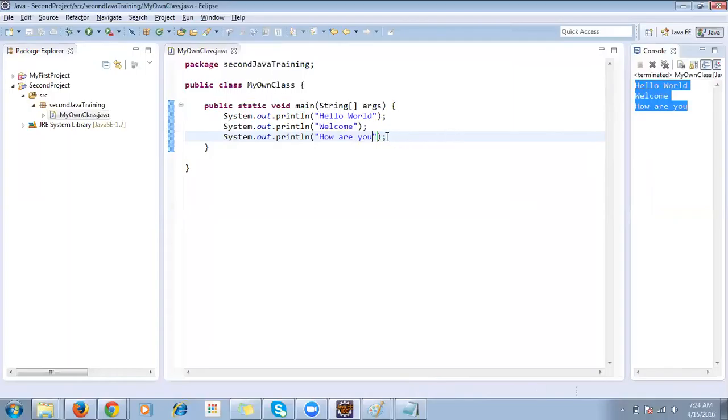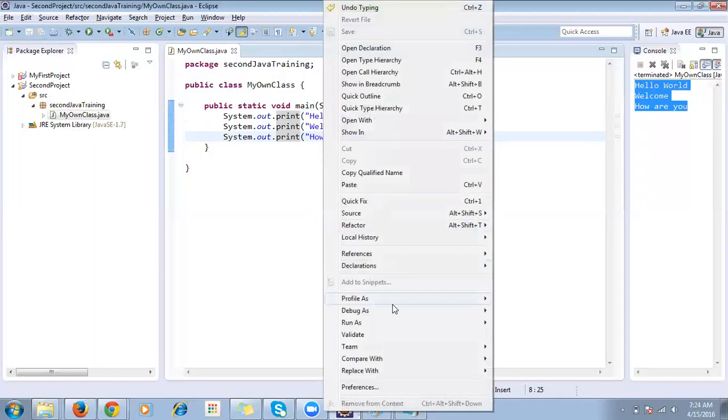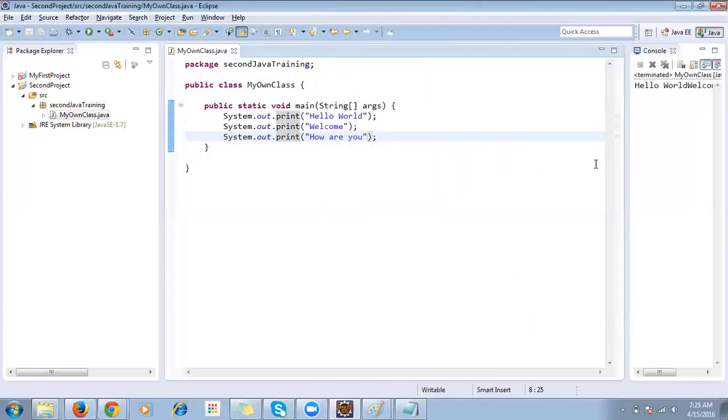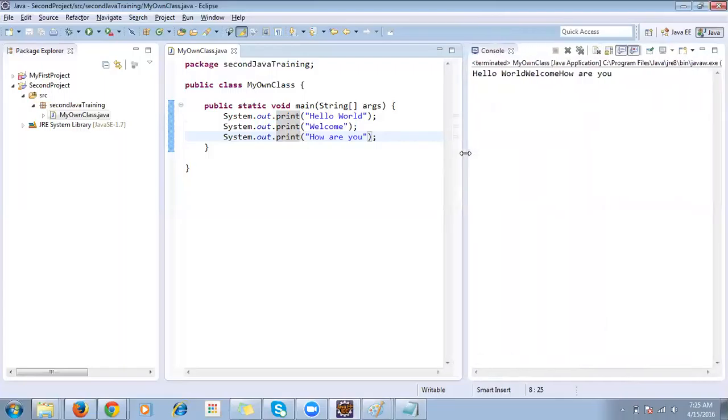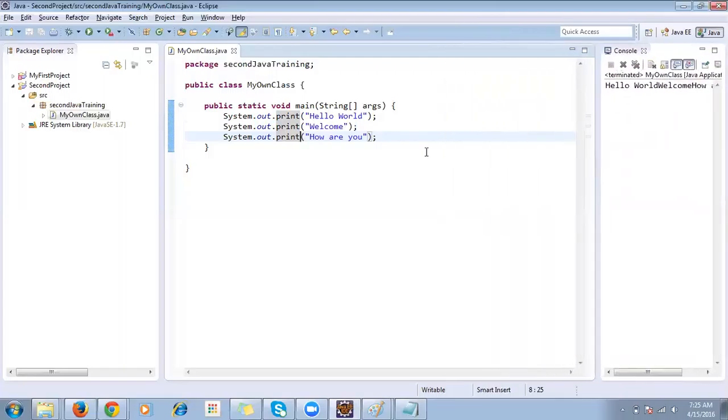Now in case I give only print instead of println, what will happen? Println means that after printing, it goes to the next line. Only print means everything will be printed on the same line. That's the only thing. Clear? Does anyone have any doubts on this? This is the only thing here.